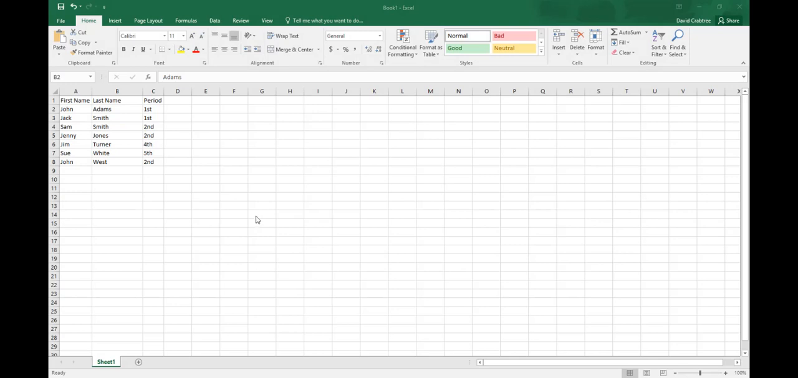Alright, so I want to show you how to import your roster to ZipGrade to make it easier instead of having to manually type everything. So I just made up some names here and a period. And so in each cell, I put a first name, last name, and then the period. That's really all you need.